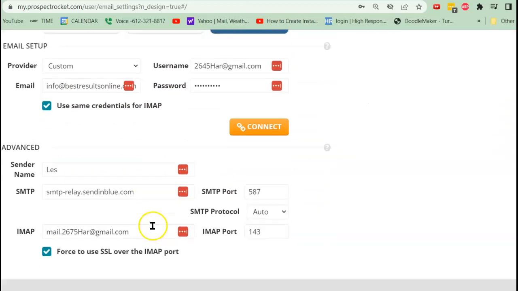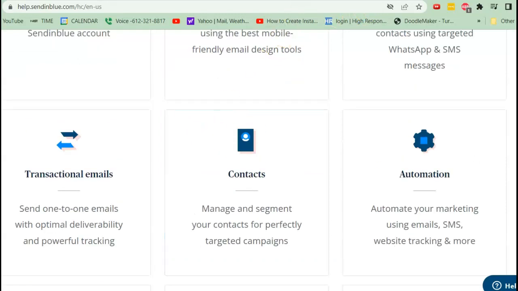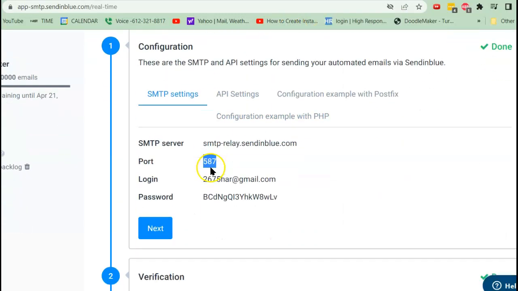I got this information from Sendinblue. Let's see it over here. Okay, so I'm using this information here. Let's see. Okay, we're going to pause this for a second.